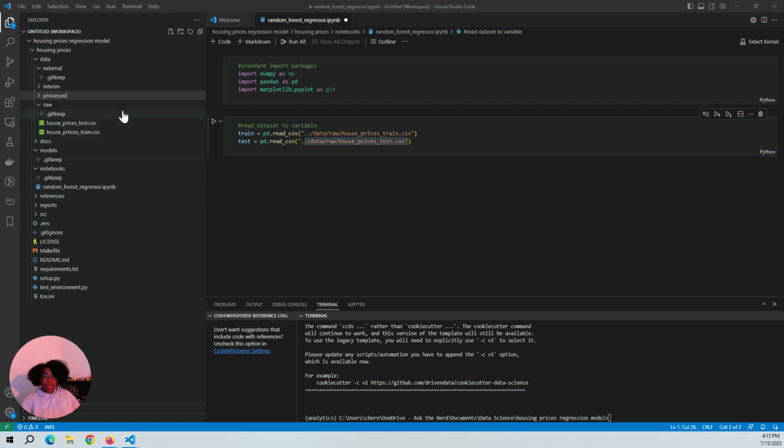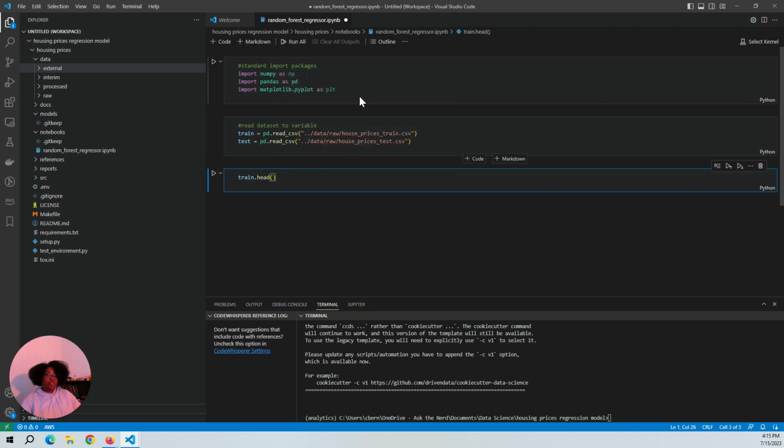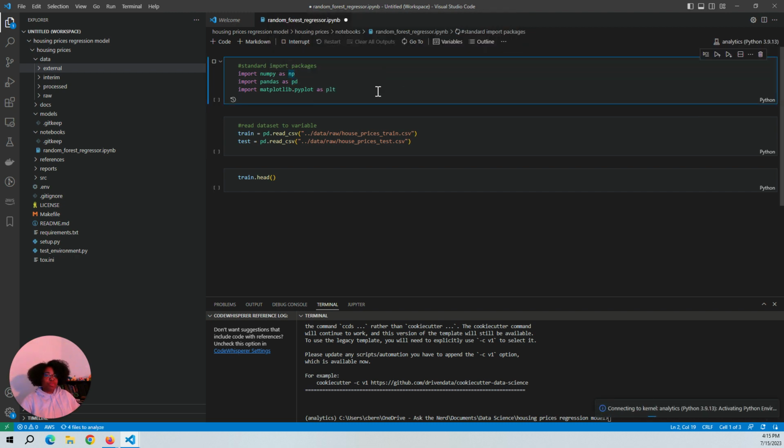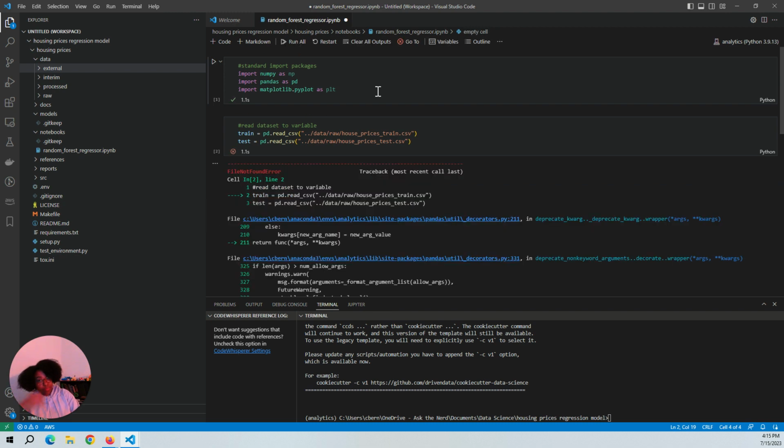Alright, so as you can see here, we now have the data located in the right spots. And then all I'm going to do after that is display the data to make sure everything works fine. So let me make sure the right interpreter is running, and then we're just going to run those 3 lines.